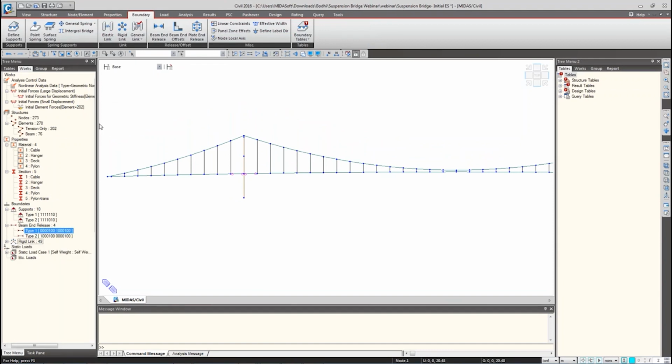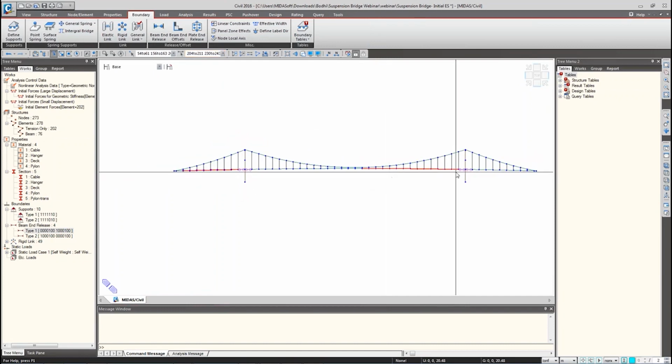So now we'll select the elements that we need to simulate the beam end release for. You can either select them one by one, or you can directly type in the element numbers. Currently I will type in 204 to 211, and then 230 to 243, and press enter. Once you press enter, it will automatically select the elements that I have given the numbers for.